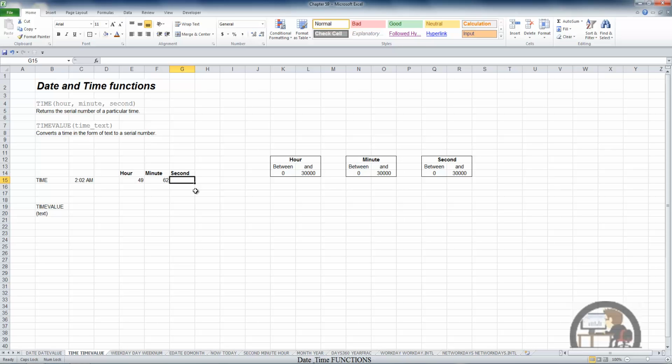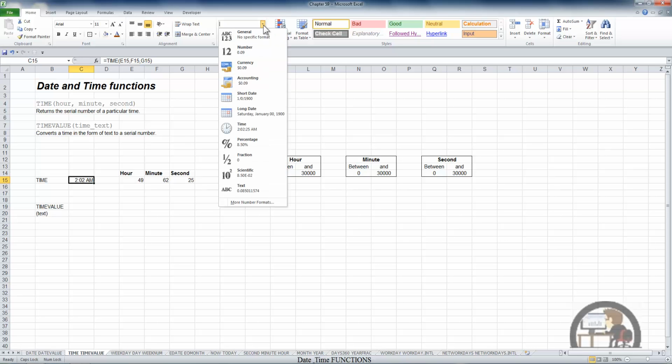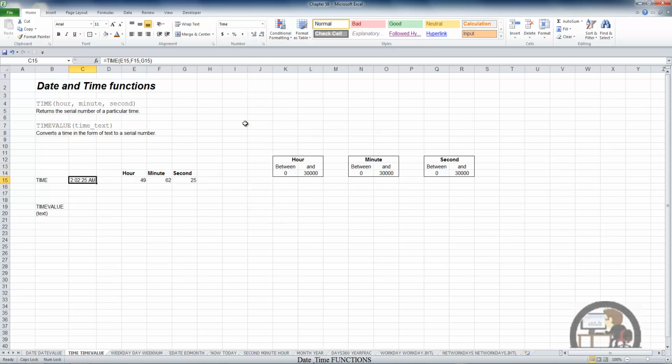But as in the date function, if you're as literal as you can be, and I'm going to input seconds, let's put 25 seconds in there. And I'll have to reformat the cell to see those seconds. 49 hours, 62 minutes, and 25 seconds after the beginning of any day is going to be 2:02 and 25 seconds into whatever day we end up on, which would be 3 days after the beginning day.